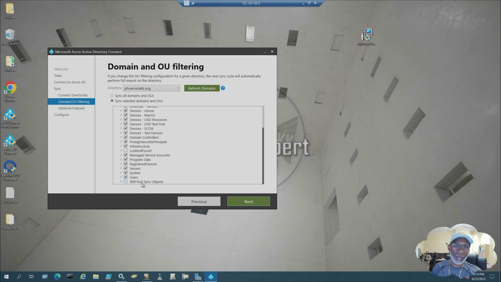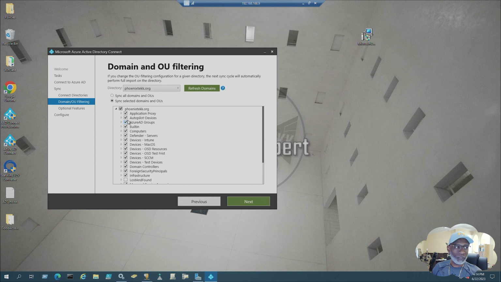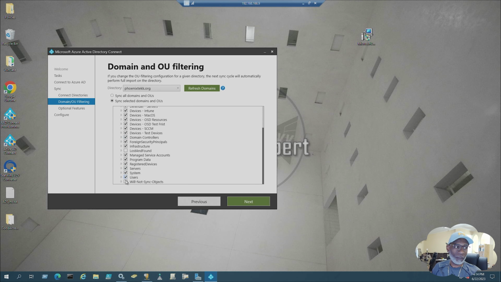So this is how you can identify a subset of devices within your environment to be synchronized. Again, the ones that have a check mark, everything in there is actually being synchronized. No check mark, no synchronization. And that's pretty much how you do it.